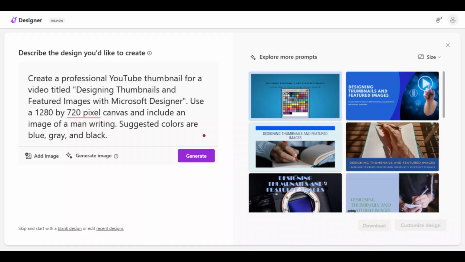It can be as simple as a description of the image, such as a woman writing a blog post or a thumbnail for a video about cats. And then there's a generate button. Click on that, and Microsoft Designer will generate a variety of images based on your prompt. There will be quite a few for you to choose from. So look through and select the image that you like the best, and then you can click the download button to download it and use it.